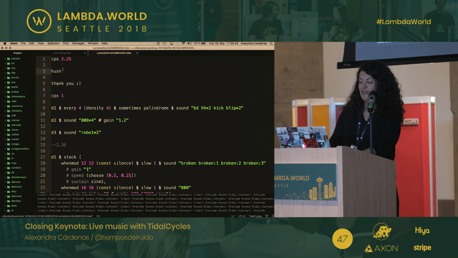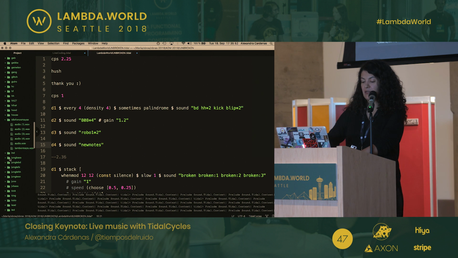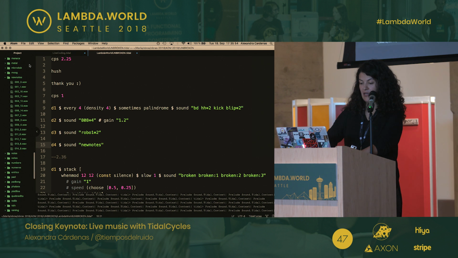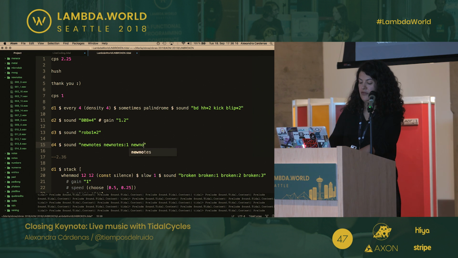Okay, and let's say another one. Sound new notes. I need to check my folder because I don't remember how many exactly we have. Aha. So when we call this sample, we're actually calling the first one. What if we wanted another one of the folder? So we write new notes. One would be the second. Okay. New notes.